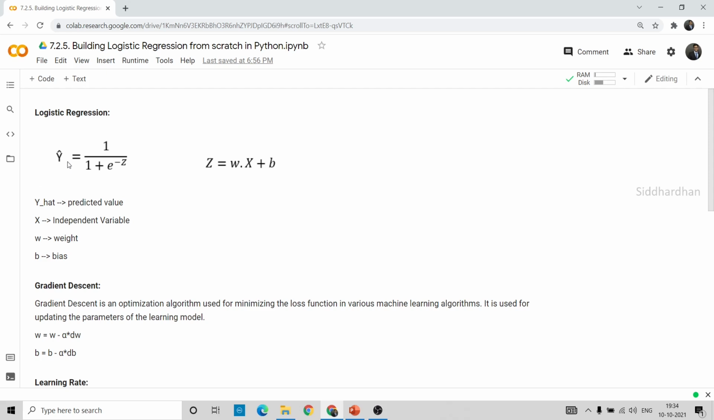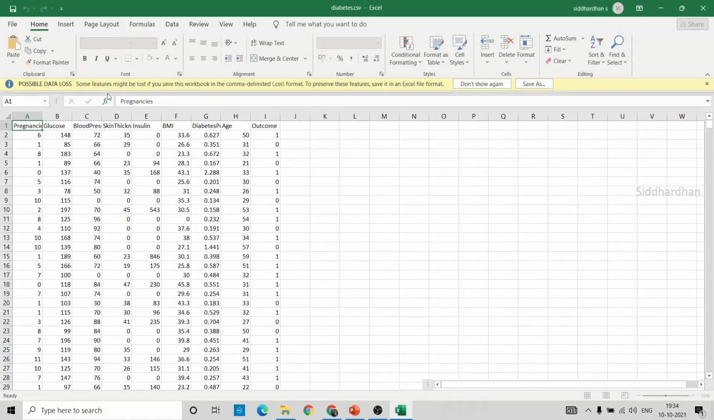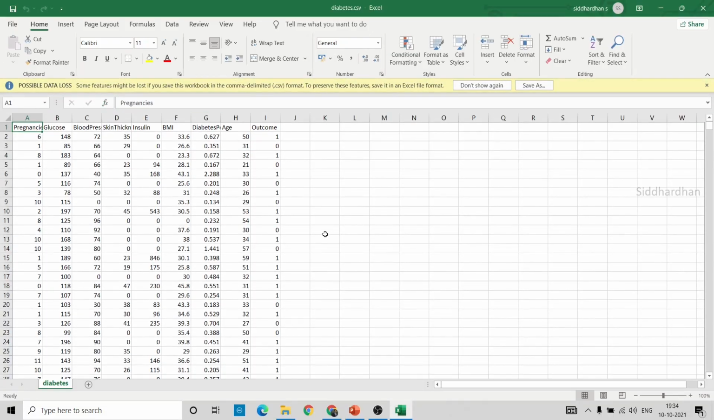That is the difference between them, and we know that z is equal to wx plus b, where w is your weight, b is your bias and x will be our input feature. What is meant by these input features? We have already worked on diabetes prediction in our channel. I have already made a project video where we try to predict whether a person has diabetes or not, and we have used this data set.